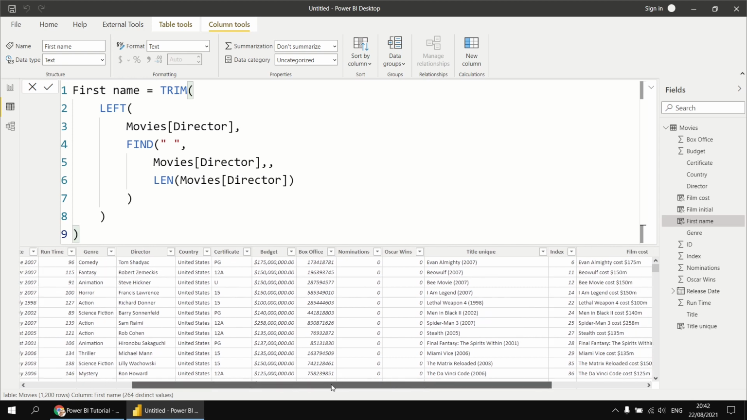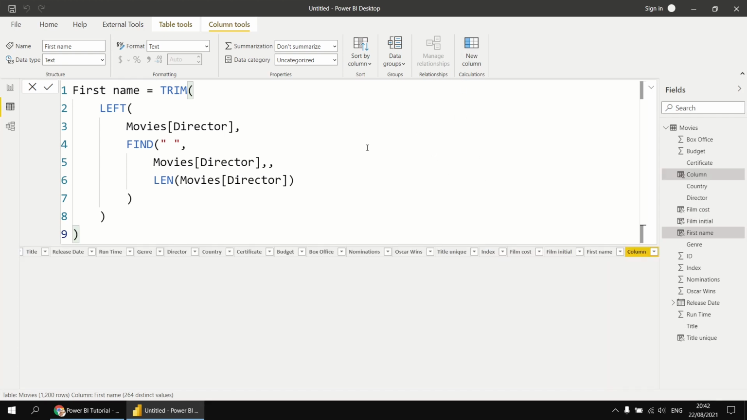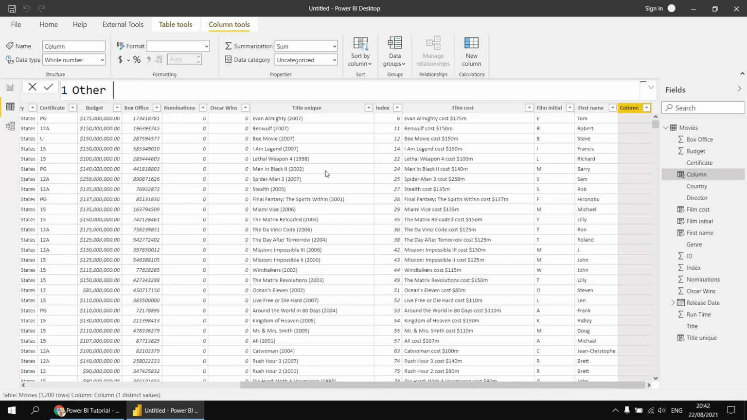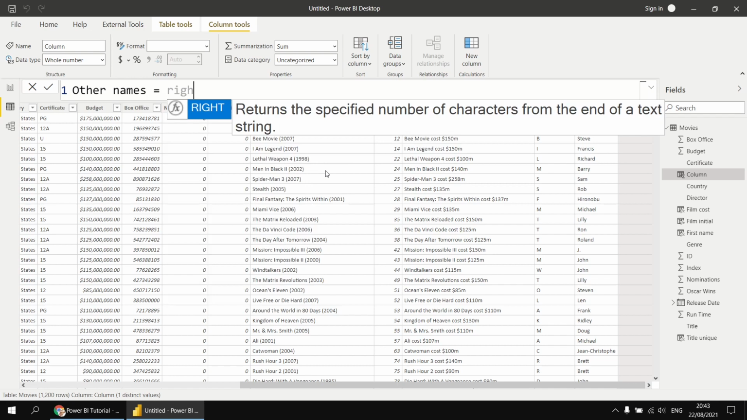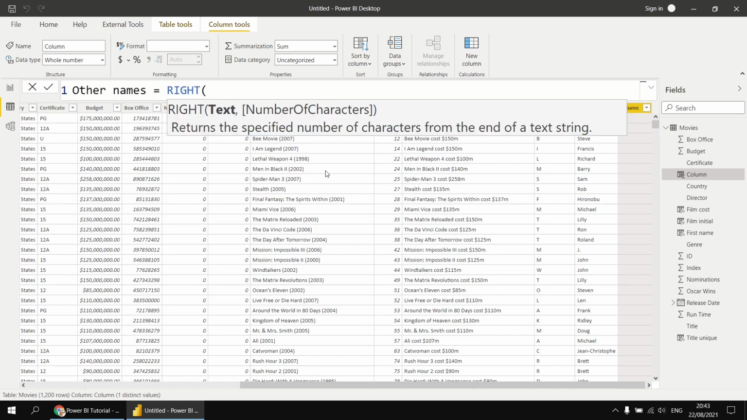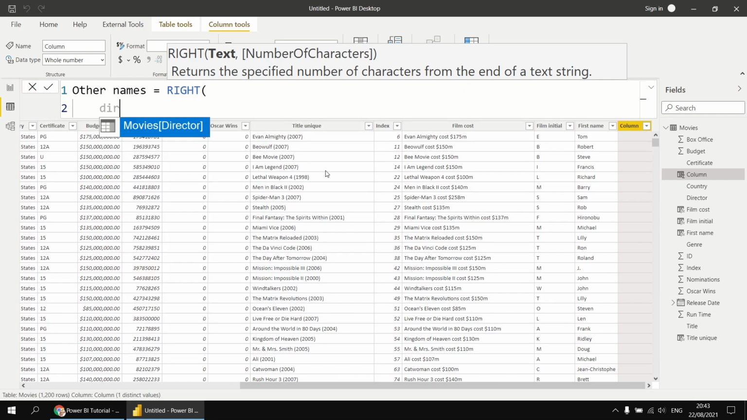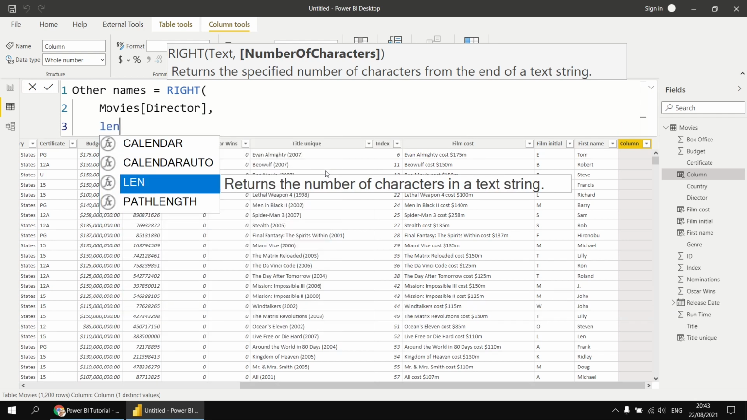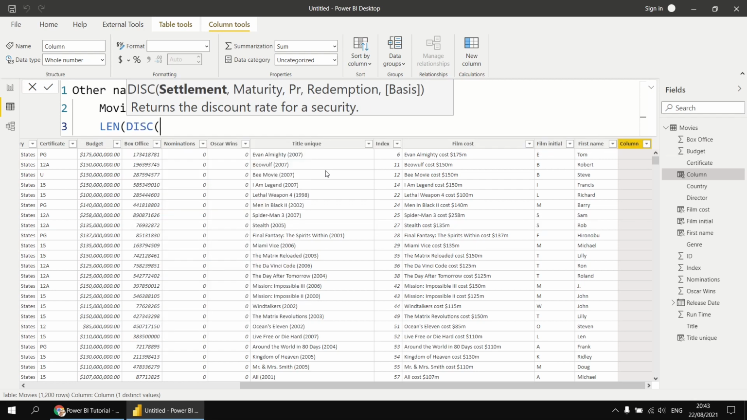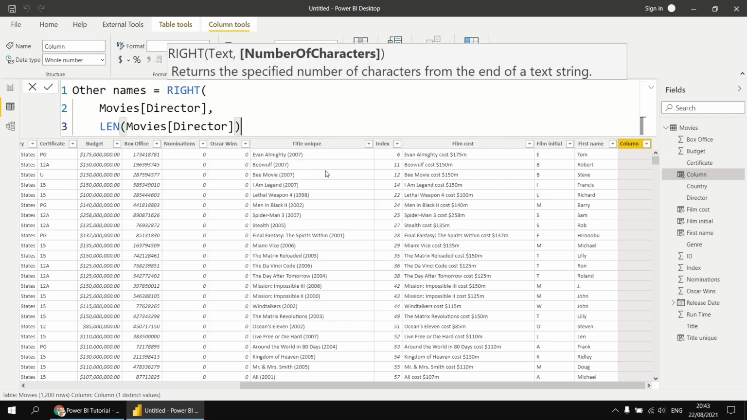Okay, so with that in mind, let's create a new column. And I'm going to say other names. It might not just be the last name, there might be multiple names. So we'll say other names, and then we'll use the right function. So again, we need to start by specifying the bit of text we're getting characters from the right of. So that's movies director. Then the number of characters I want to get, as I said, was equal to the length of the director's name minus the location of the space, but using the length of the director's full name if there is no space to be found.